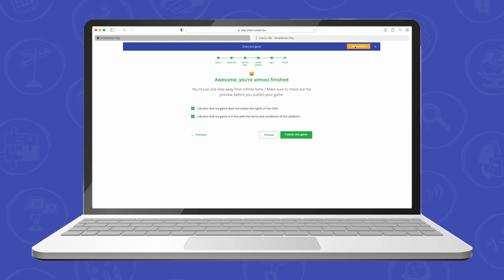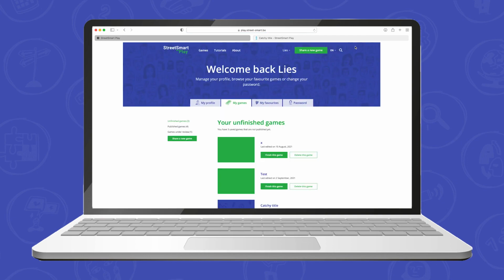Running out of time during the process, or do you want to continue your upload later? No problem. You can save your game as a draft in your account and you can finish it later.